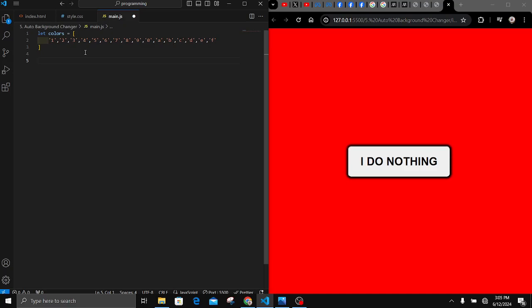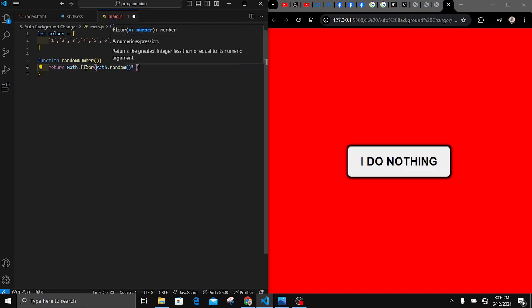So the next thing I'm going to do is to create a function that generates my random number. Now this function is going to return a random number in the range 0 through the length of my colors. So I'm just going to say return Math.floor and then Math.random times colors.length.